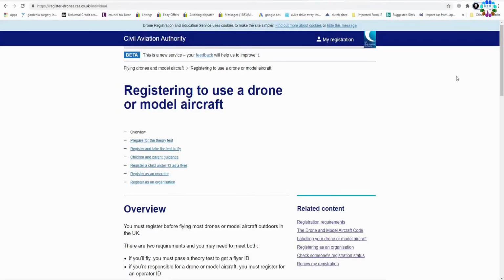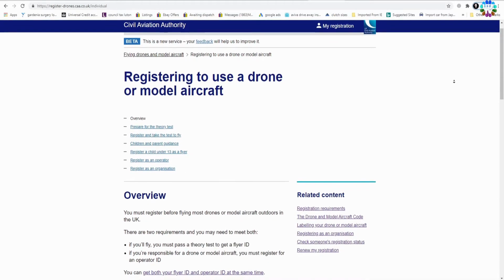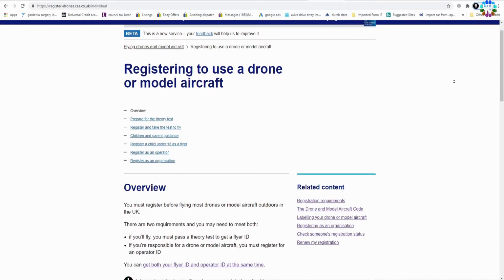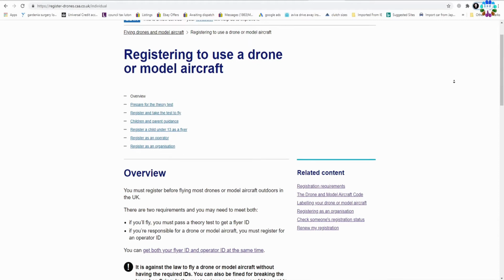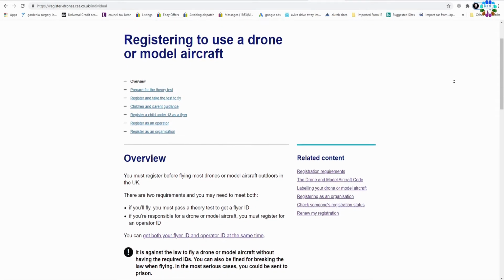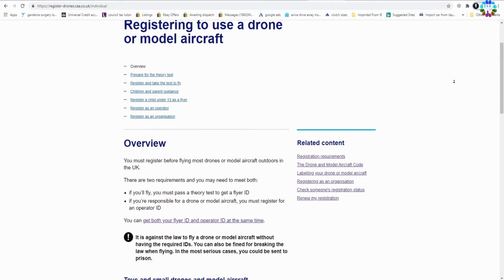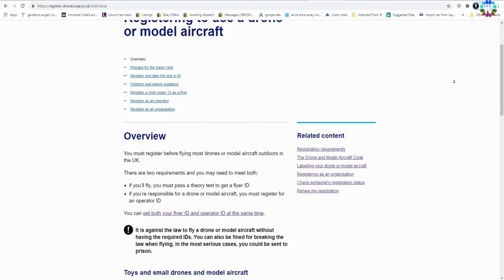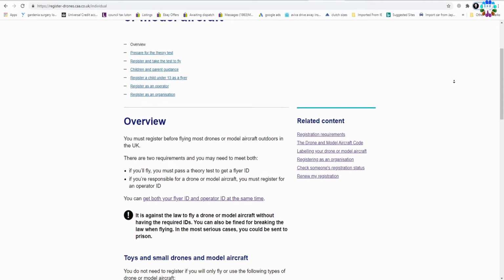On the page you will find the following wording. Registering to use a drone or model aircraft. Overview. You must register before flying most drones or model aircraft outdoors in the UK. There are 2 requirements and you may need to meet both. If you'll fly, you must pass a theory test to get a flyer ID. If you're responsible for a drone or model aircraft, you must register for an operator ID. You can get both your flyer ID and operator ID at the same time.